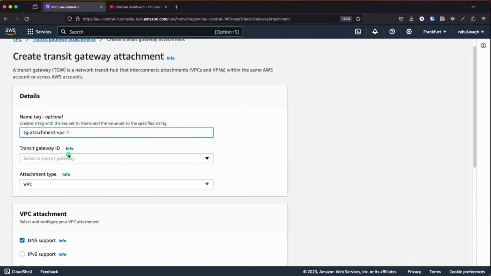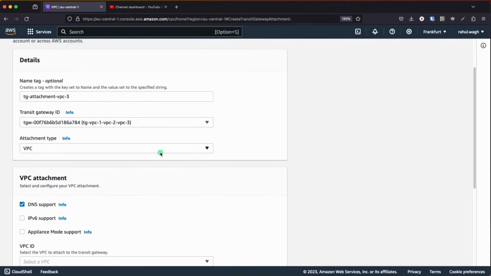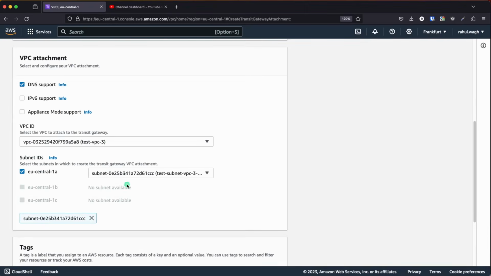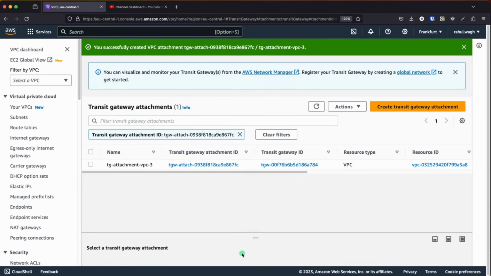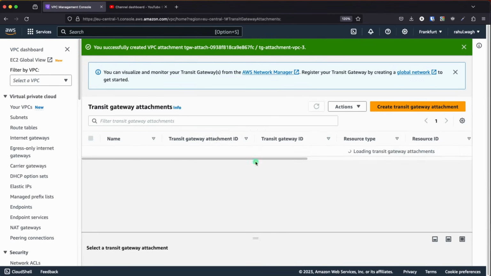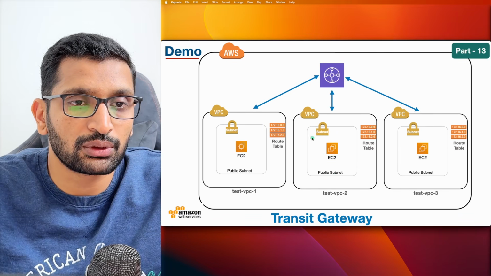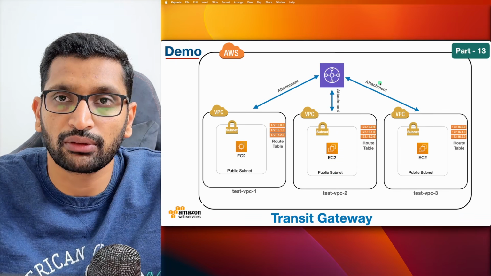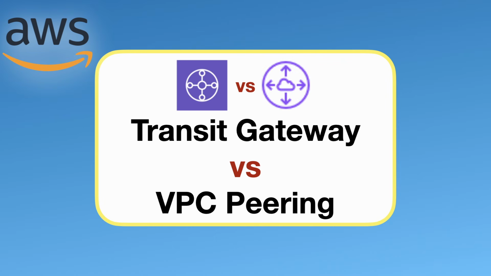So paste the name, change it to 3, select the transit gateway which we have created, which is single, attachment type is VPC, VPC ID is going to be the third, this is the subnet, and then click on create transit gateway attachment for the third VPC. Remove this filter, and here you can see all the 3 attachments which we have just created. And again, in the diagram, you can see this is our transit gateway, and these 3 attachments we have created. Now our transit gateway is attached with all the VPCs.